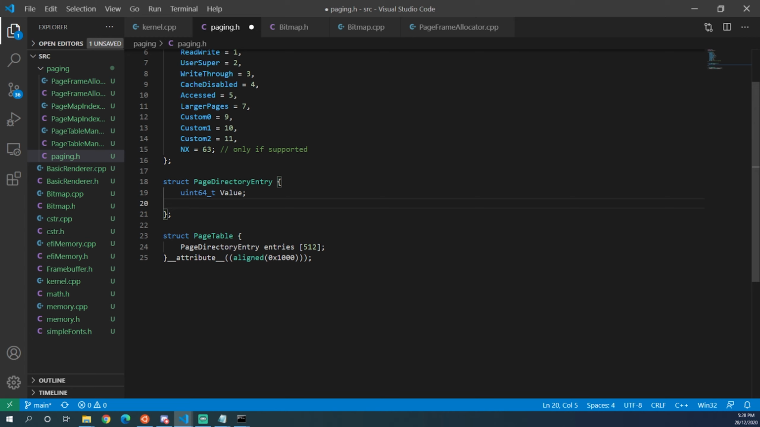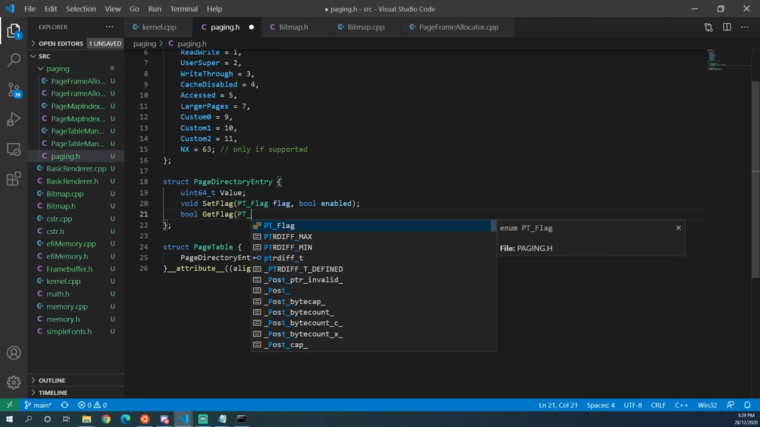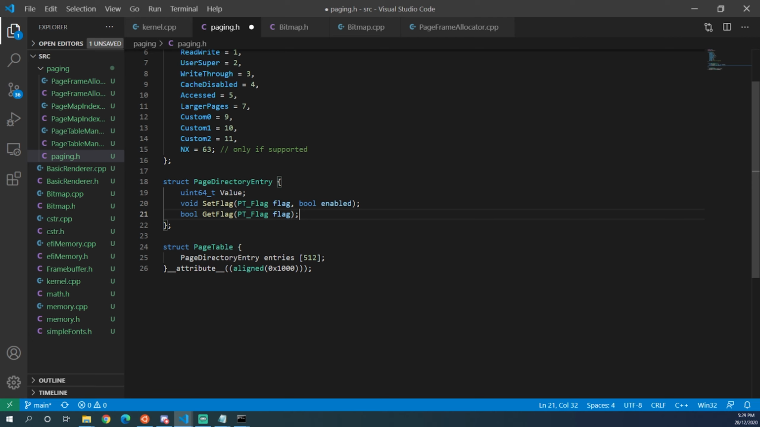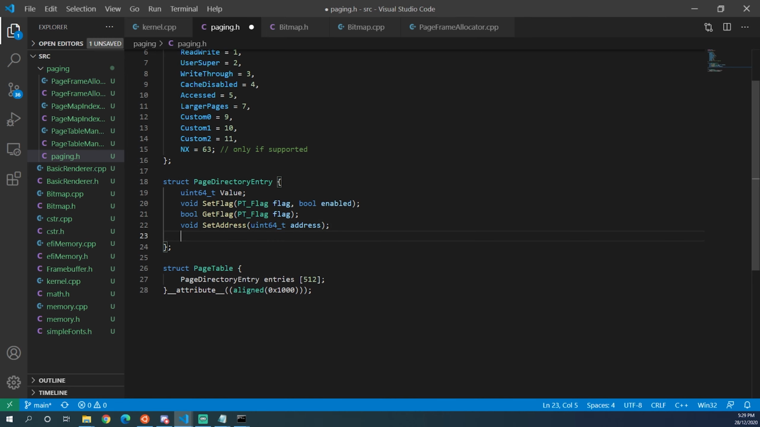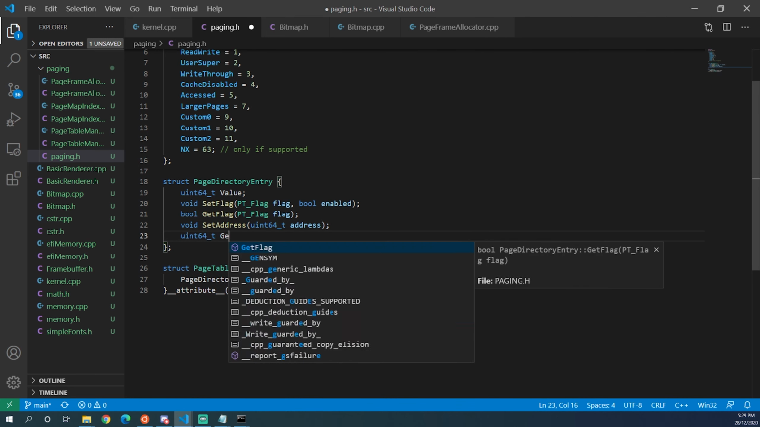Now we can add our function members, so we need a void set flag, pt_flag flag, and a bool of what we want it to be set to. I'll call this enabled, and we need a bool get flag, pt_flag flag. And this get flag member will just tell us if the flag is set or not. We need a void set address, uint64_t address, and we need a uint64_t get address.